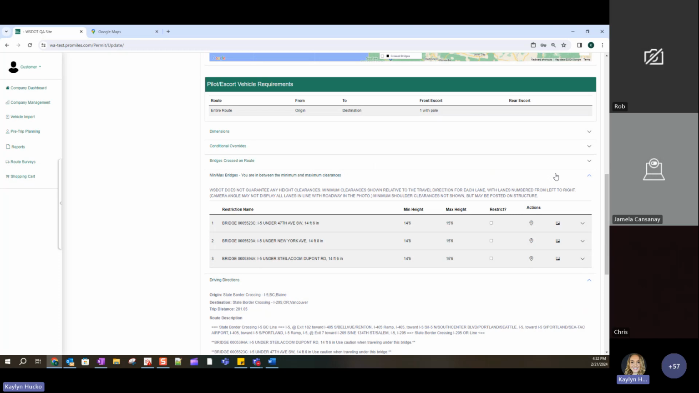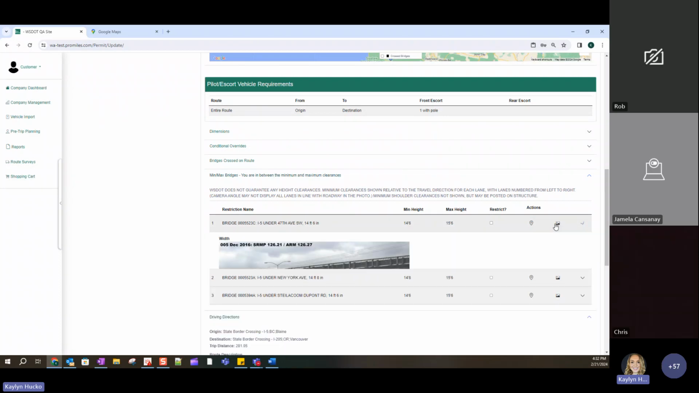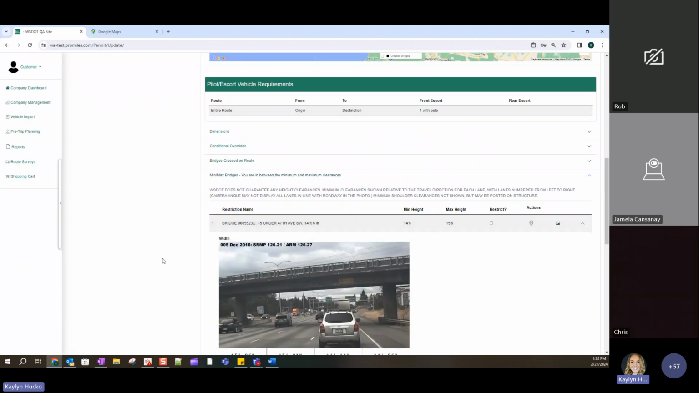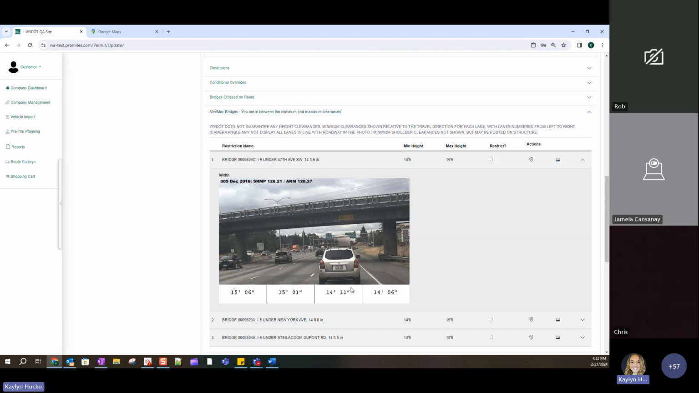So you'll see we have our little drop down. We have our restrictions. So we have each bridge. We have the minimum height of the bridge, the maximum height of the bridge. If you click this little image, it's going to show you an image of the bridge with each lane marked with the height. Something else to note about these is if you travel under a min-max bridge, this image here is actually going to print on your PDF. So you'll have that as well.